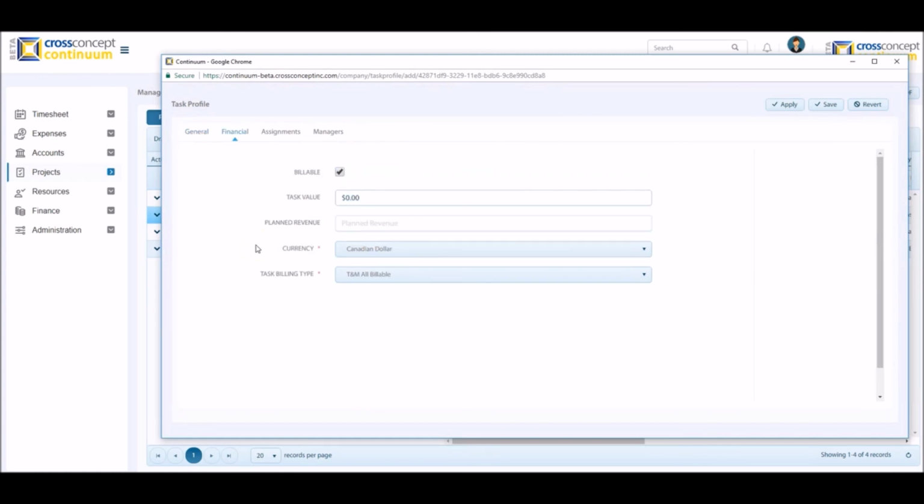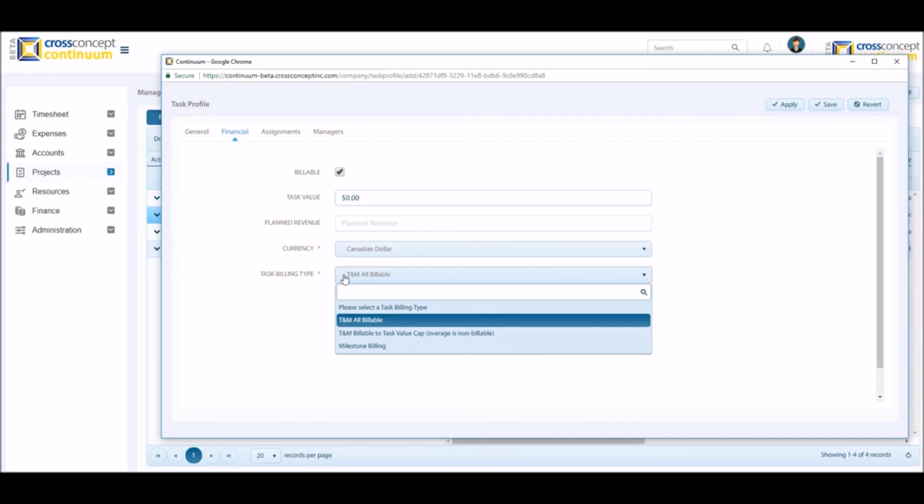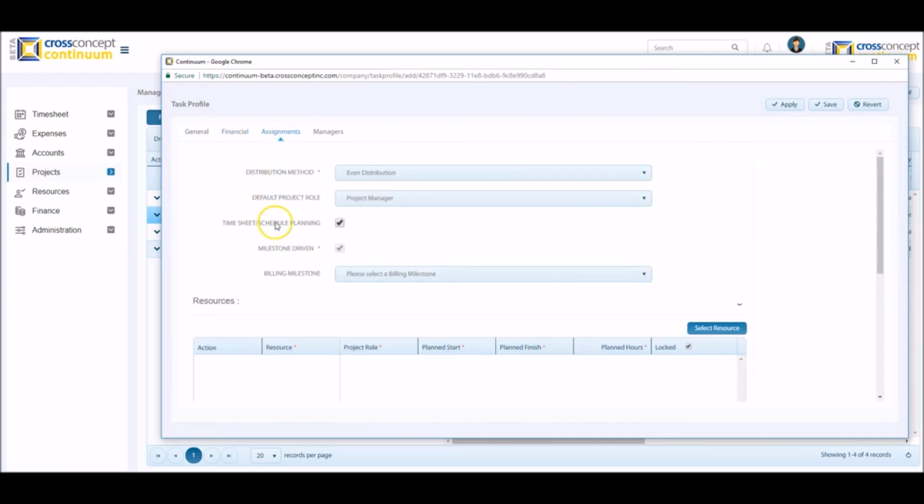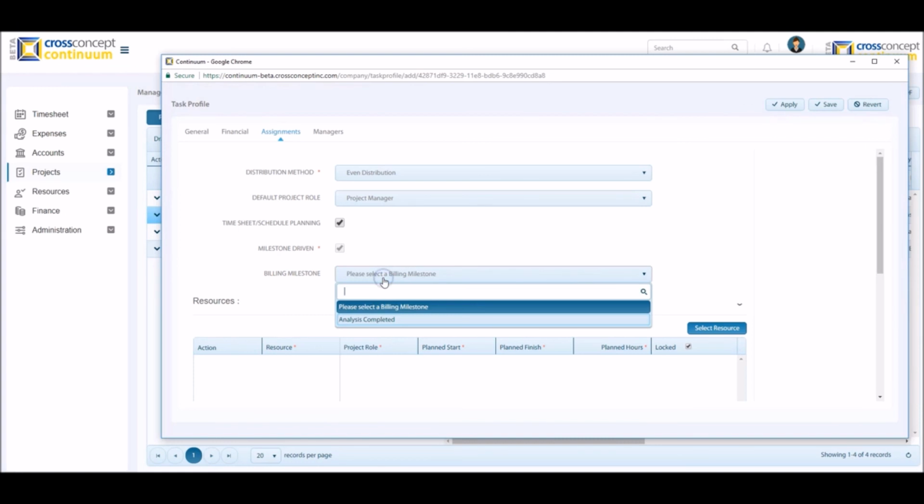Under the Financial tab, we ensure that the milestone billing value is selected under the Task Billing Type field. Then, under the Assignments tab, we have a checkbox called Milestone Driven, which is selected by default. By expanding the Billing Milestone drop-down, we can select the billing milestone we just created for this project.